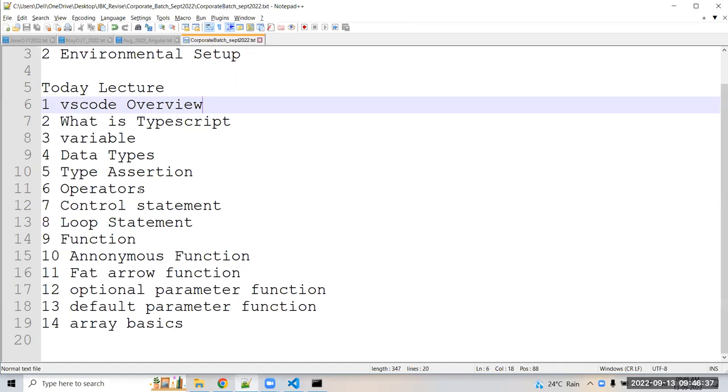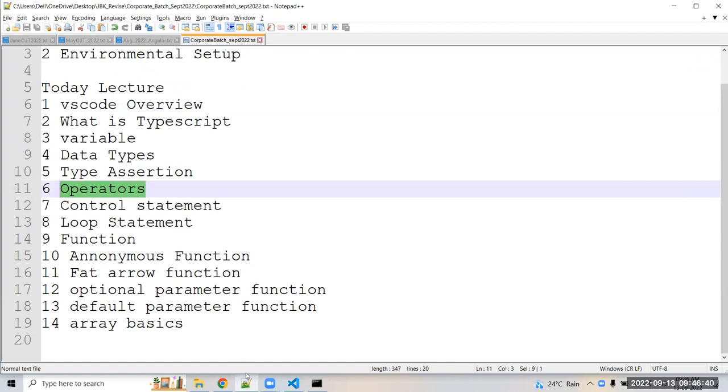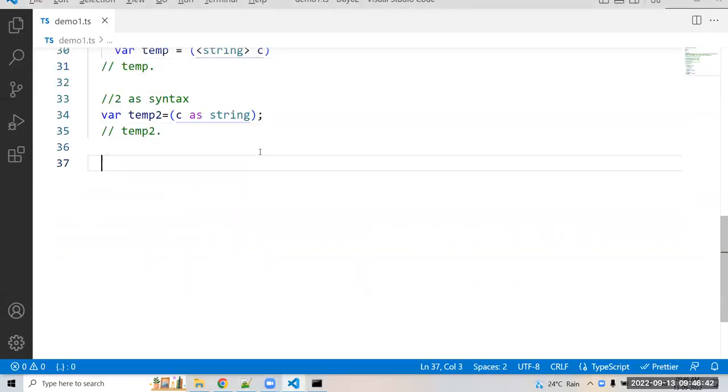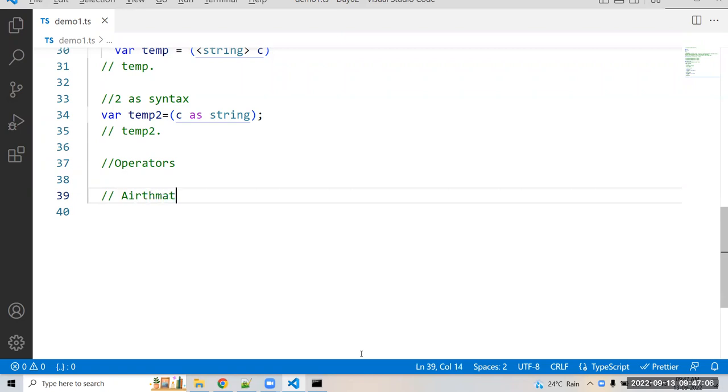Now we further proceed to operators. First, we list out the core Java operators. So tell me, in core Java, which types of operators are present? Tell me one by one. Logical operator, then arithmetic operator, then bitwise operator.